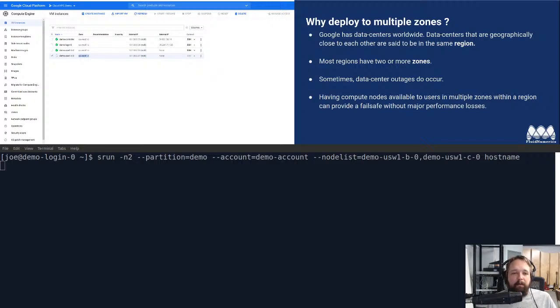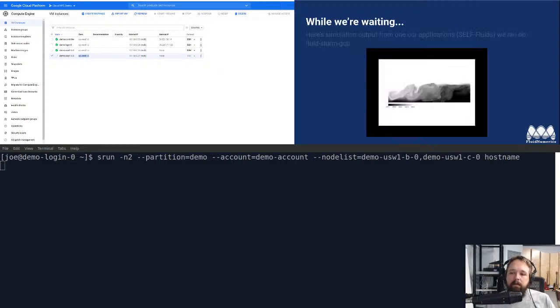We highly recommend, whenever you set up a cluster, that you have a high availability configuration where you can easily and quickly spill over to other zones.